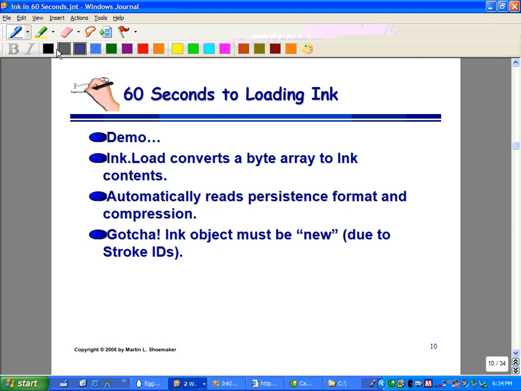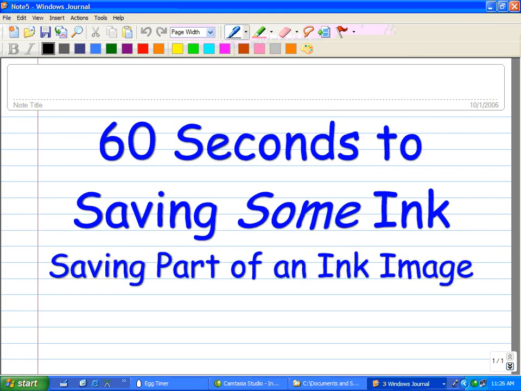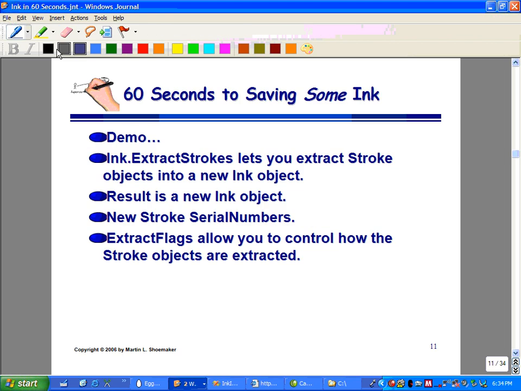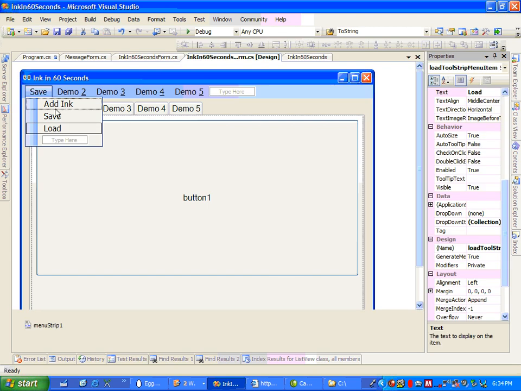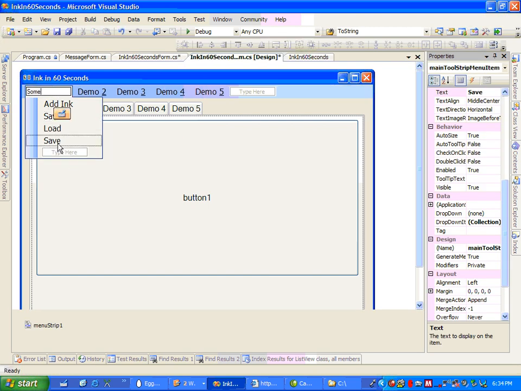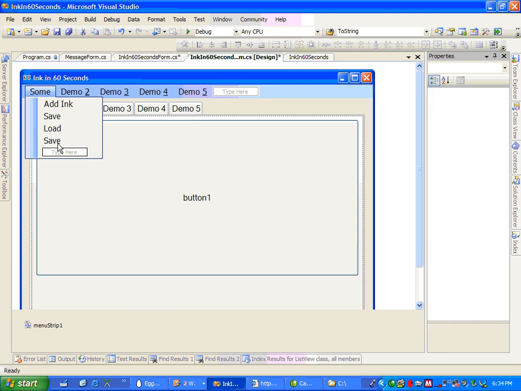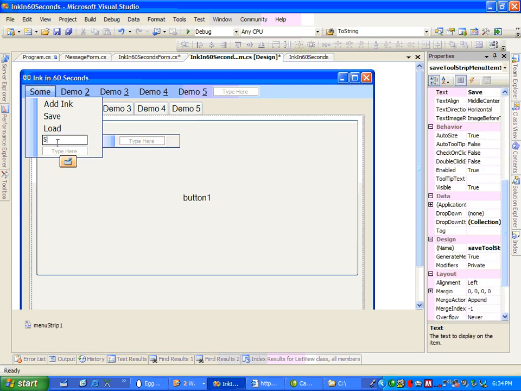All right, so again, the load converts to the byte, and we have this gotcha that it has to be a new ink object. We're going to do the saving some ink, and then we'll do the loading some ink, and then we'll see our examples there. All right, so let's do the saving some ink. So we'll call this one save some. What am I doing wrong here? Save some.